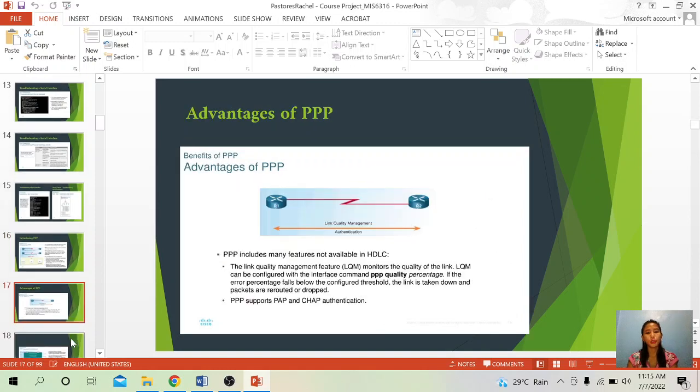The advantage of PPP is that PPP includes many features not available in HDLC. The link quality management feature, LQM, monitors the quality of the link. The LQM can be configured with the interface command ppp quality percentage. If the error percentage falls below the configured threshold, the link is taken down and the packets are rerouted or dropped. PPP supports PAP and CHAP authentication.